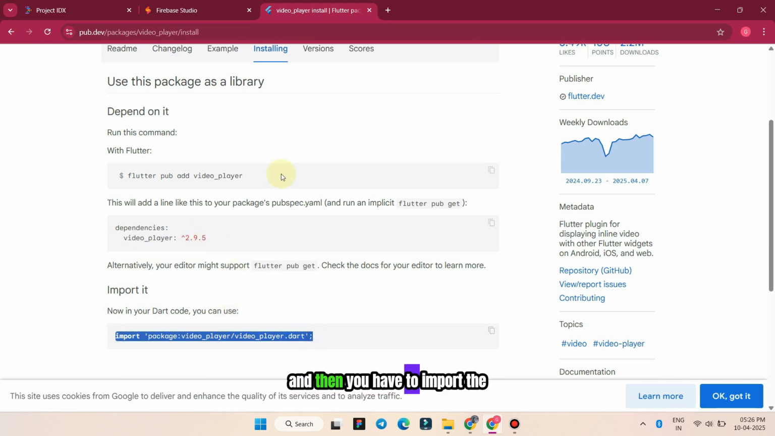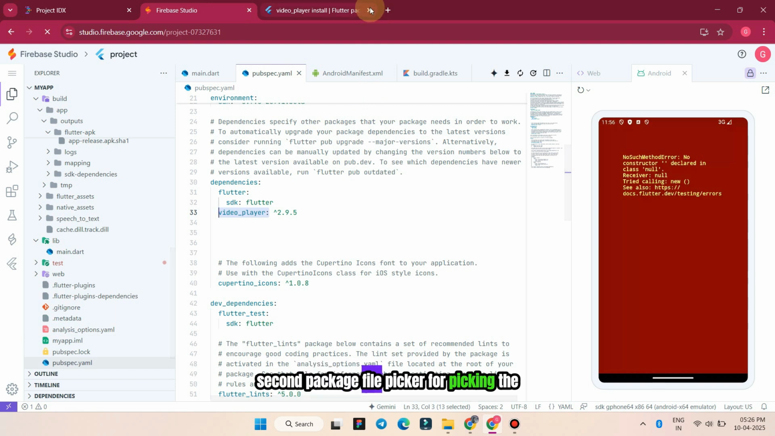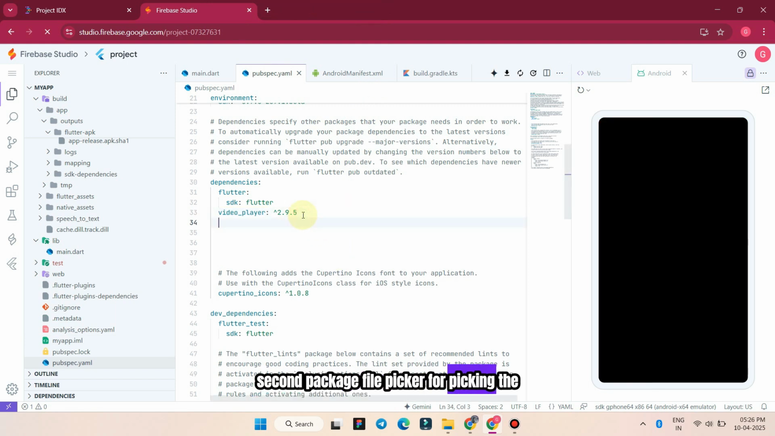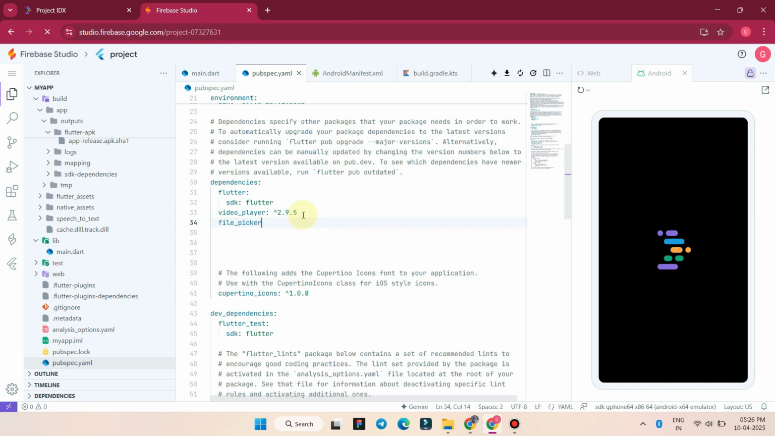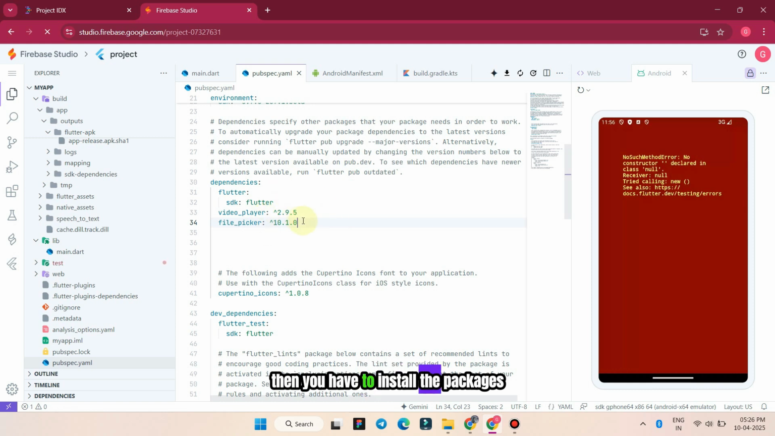And then you have to import the second package, file_picker, for picking PDF files from the storage. You have to type the version for the file_picker package, 10.1.0. This is the latest version. And then you have to install the packages.